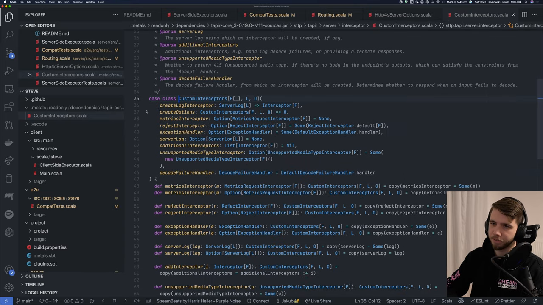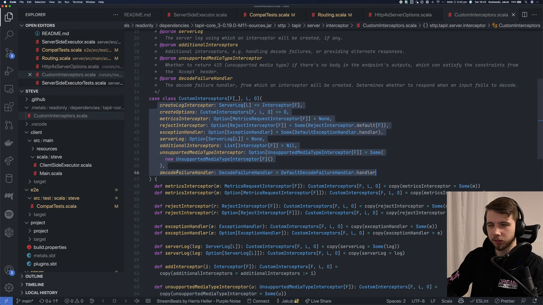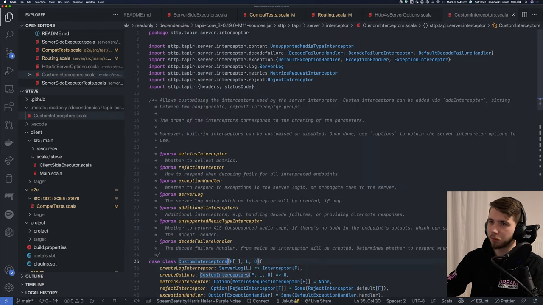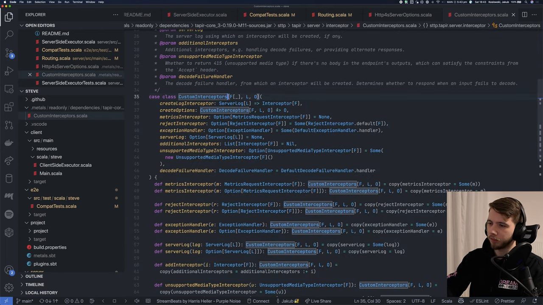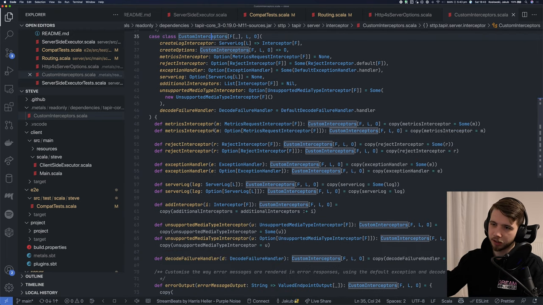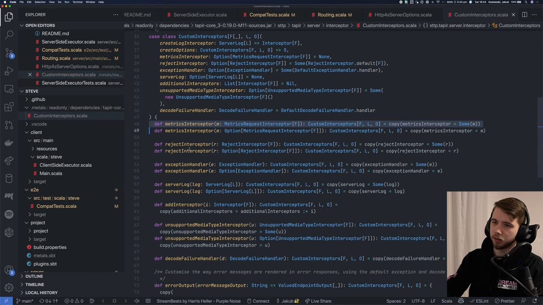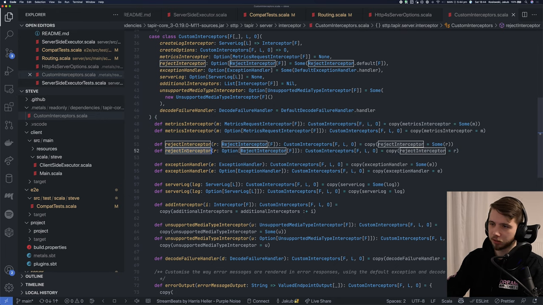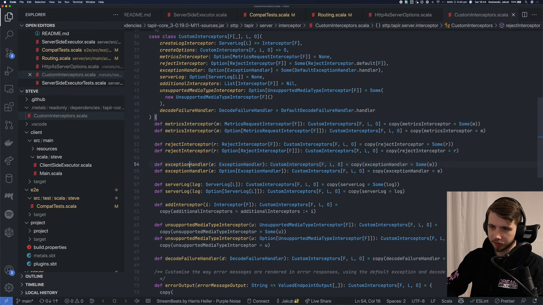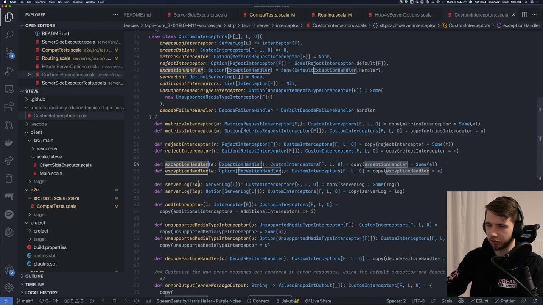There's a bunch of predefined interceptor kinds. I think the whole point is so that this logic isn't duplicated between server implementations for Tapir. So this is not tied to HTTP4S, for example. This is also effect agnostic and probably doesn't even depend on cats. So they have this type, custom interceptors, where we can define things like intercepting metrics or custom rejection interceptors. So what happens when you forget a field or use the wrong name. But we're interested in the exception handler the most right now.